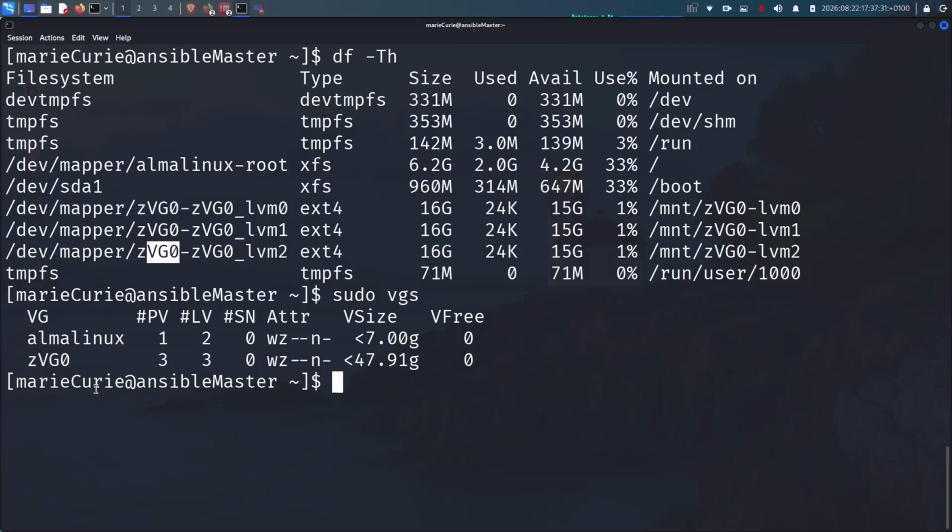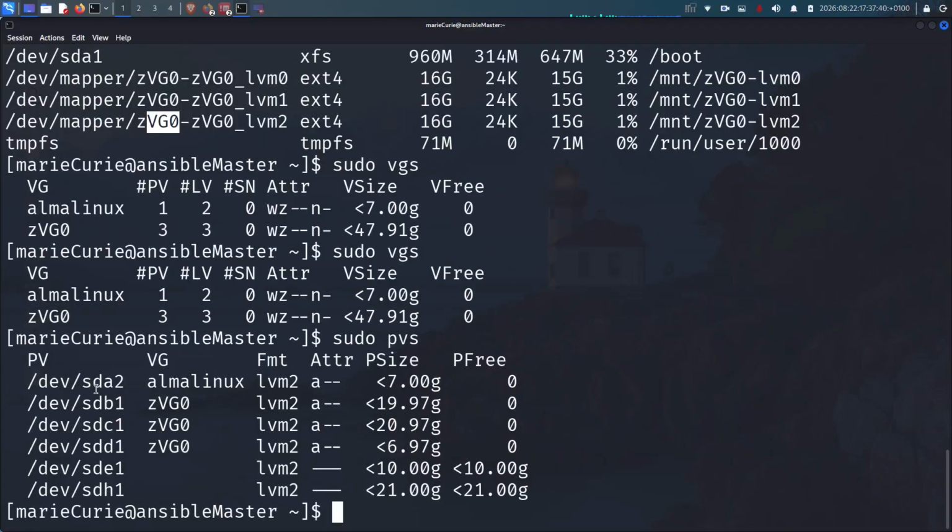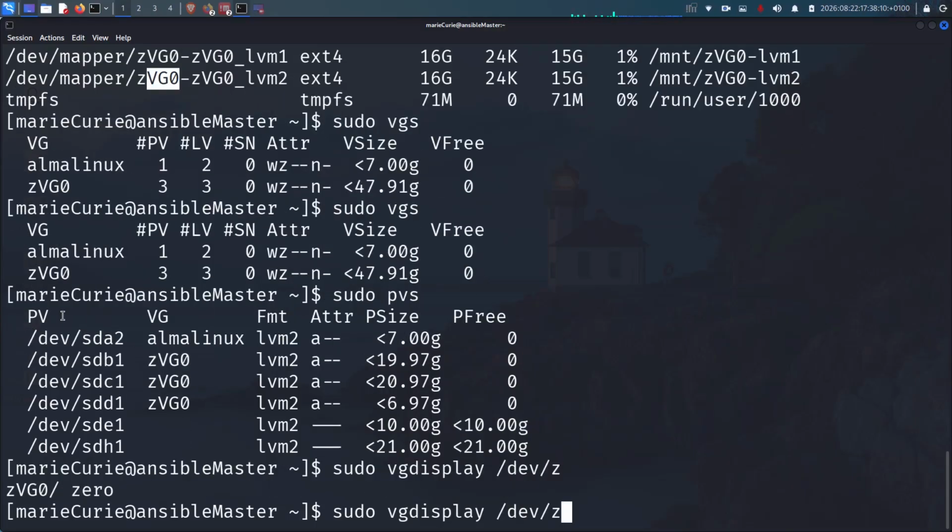Let me check the available VGs. sudo vgs, sudo pvs. These many PVs are there. Before that, we have to know which PV is in which VG. I mean, what are the PVs in this VG0, we have to know that. So sudo vgdisplay /dev/ZVG0.